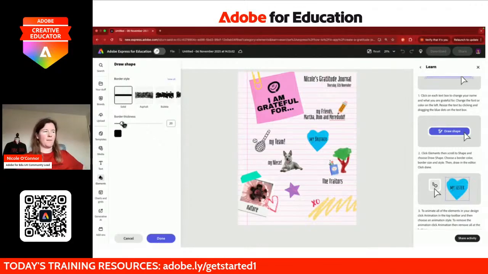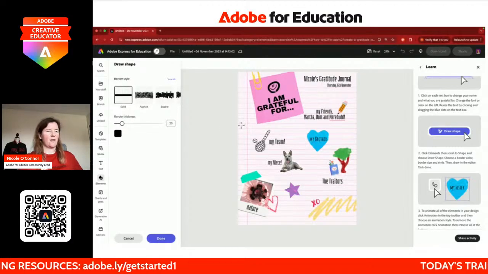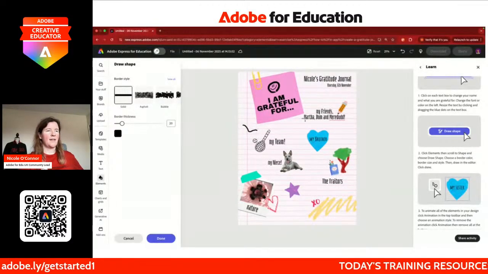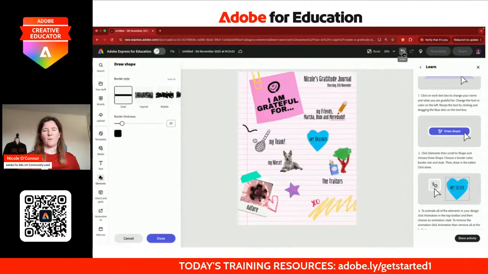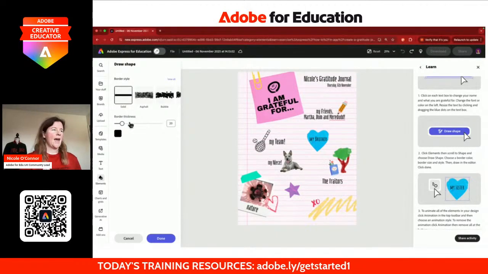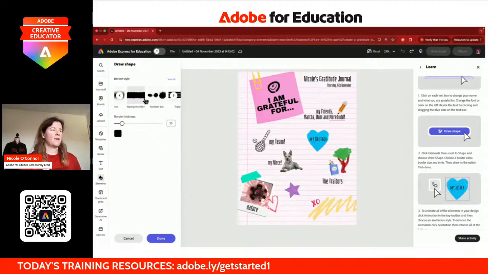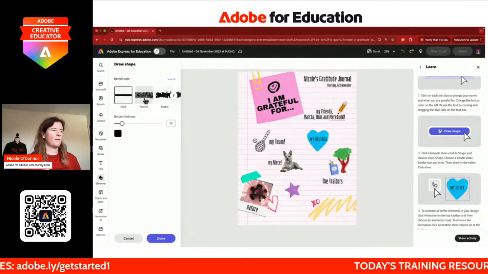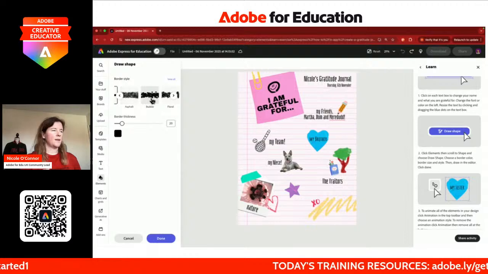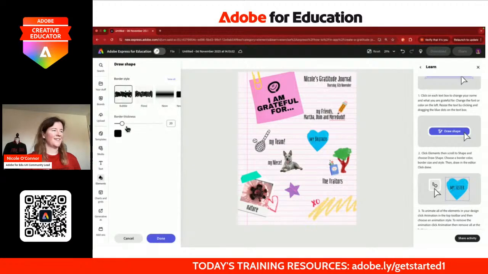Now I can choose my border thickness. So let me see how thick this one is. Oh, not too bad. Going to click undo up at the top just to get rid of that one because I was just testing it out. And I can change my brush size, my border style. So you know what? I'm kind of happy with this one that I'm in. Maybe I'll try bubble. It looks kind of fun.